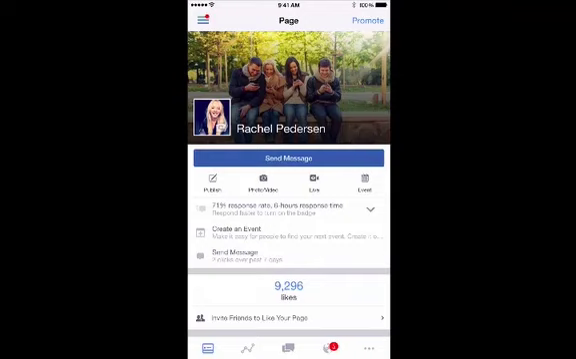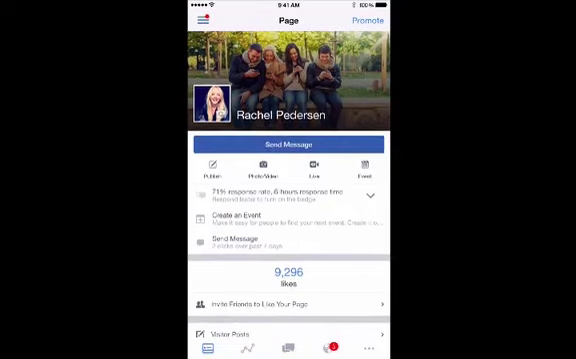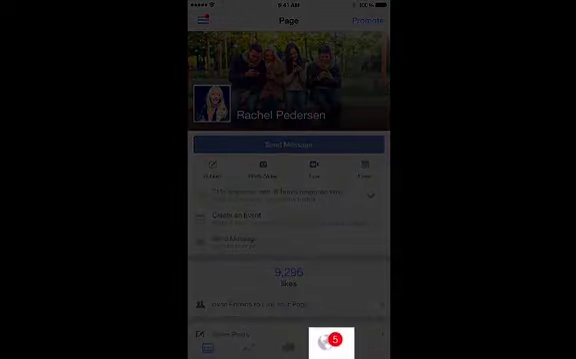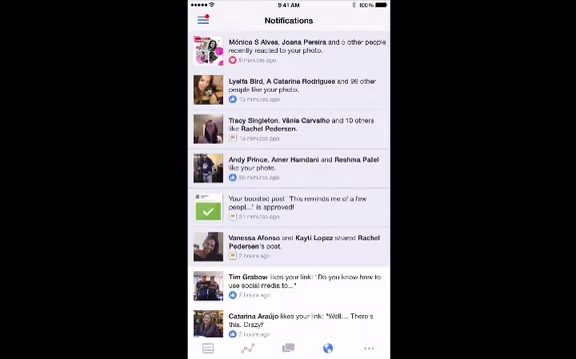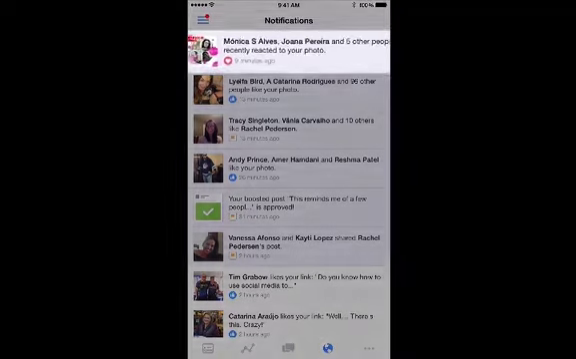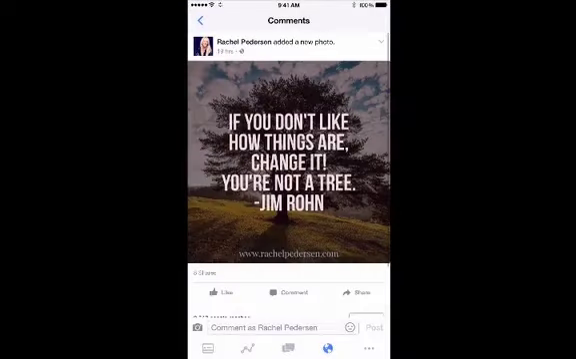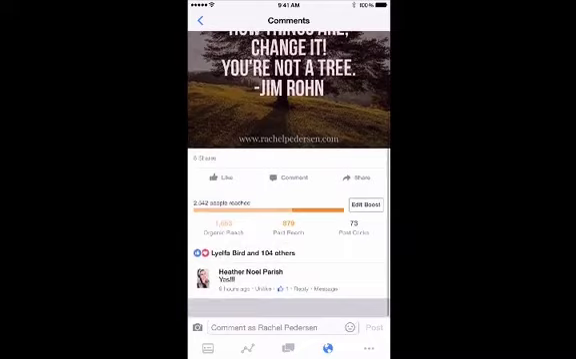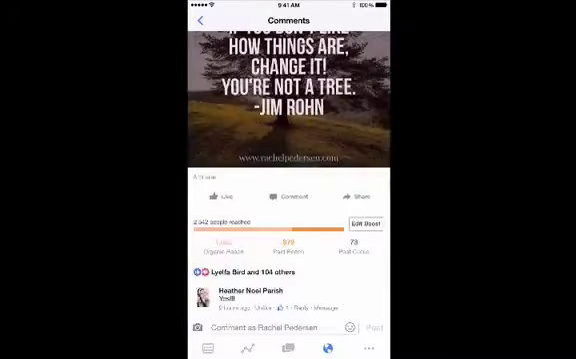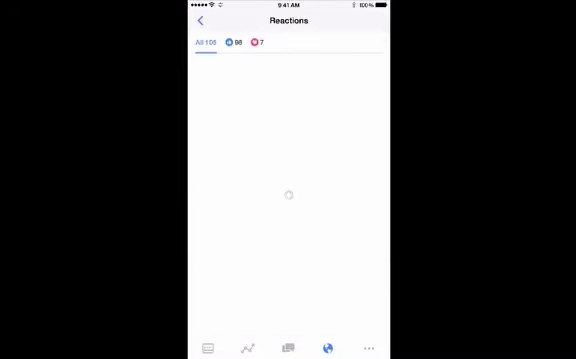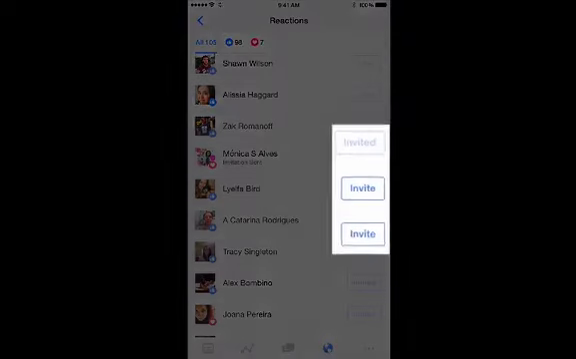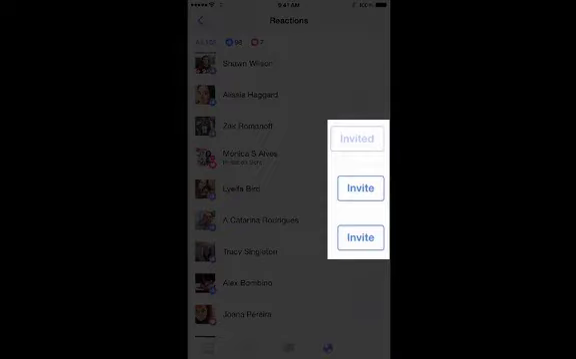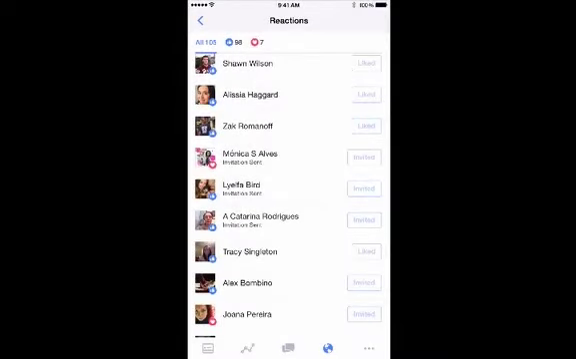To do that, you would open up the Pages app. You would then select the page. And when you see these notifications at the very bottom, you can go ahead and click on the notifications. From there, you can go ahead and select the most recent actions. Sneak on down, click on the likes just like you would on the desktop. And voila, the ability to invite people from your mobile phone is now available. I am obsessed with this.